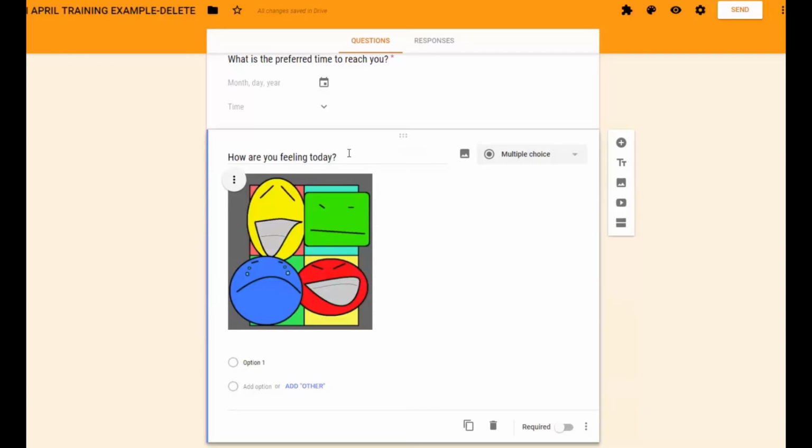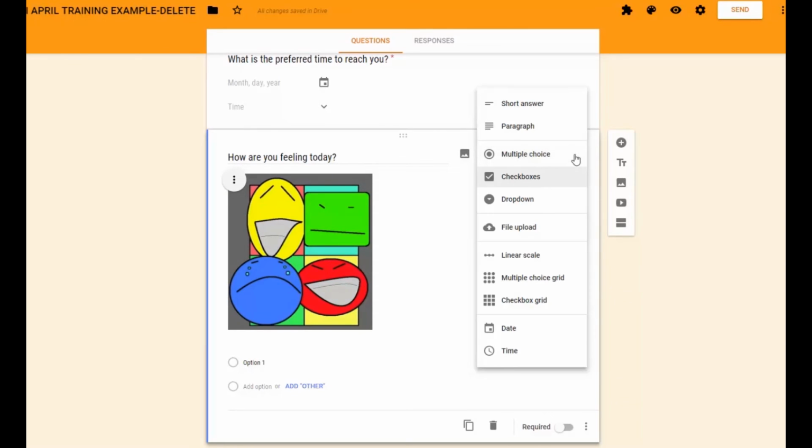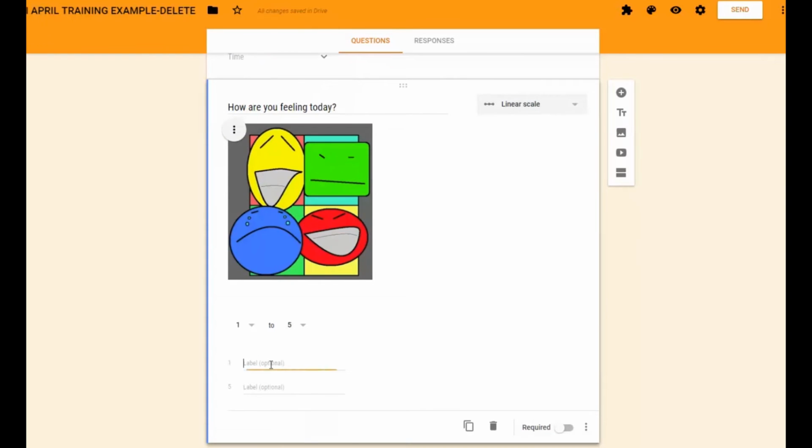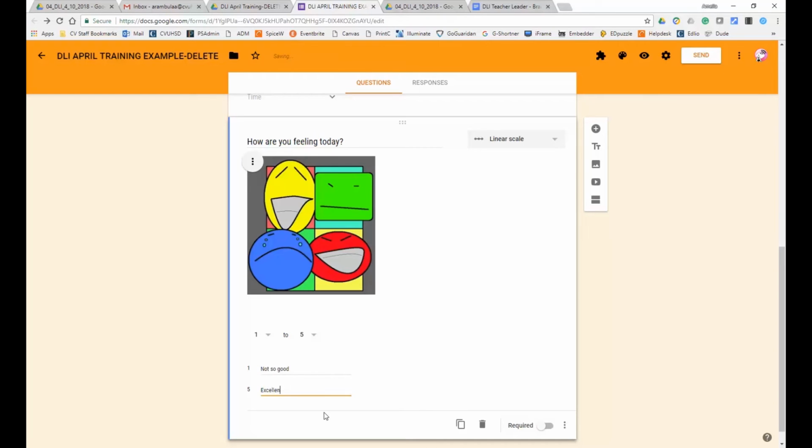This is a survey question, and I need to choose the type. So I'm going to select linear scale, from 1 to 5, 1 being not so good, and 5 being excellent. I'm going to require the field or leave it as optional. You can also include a description if you want to.